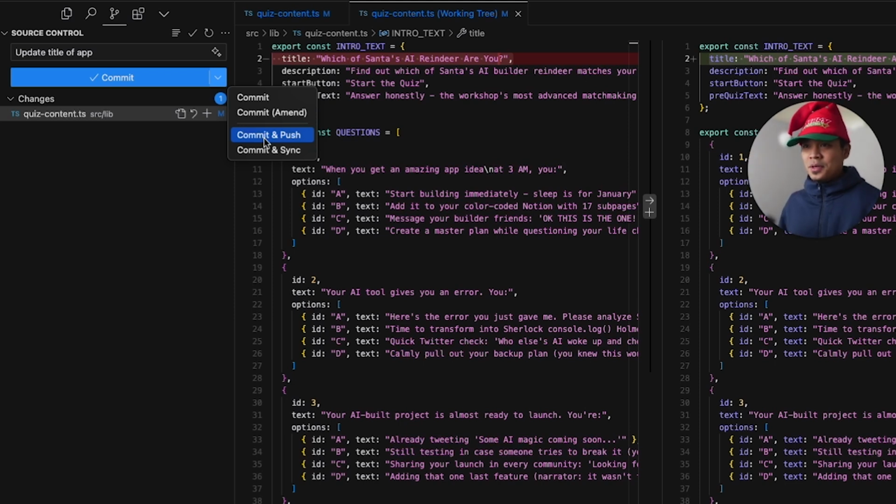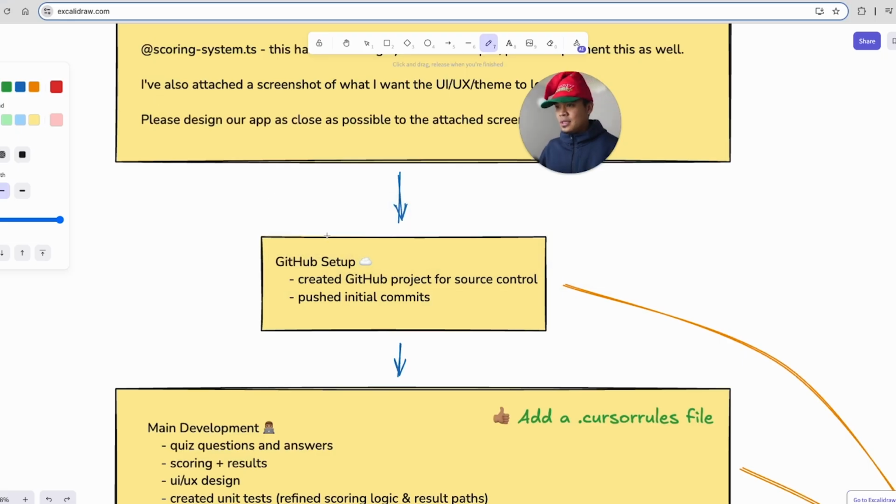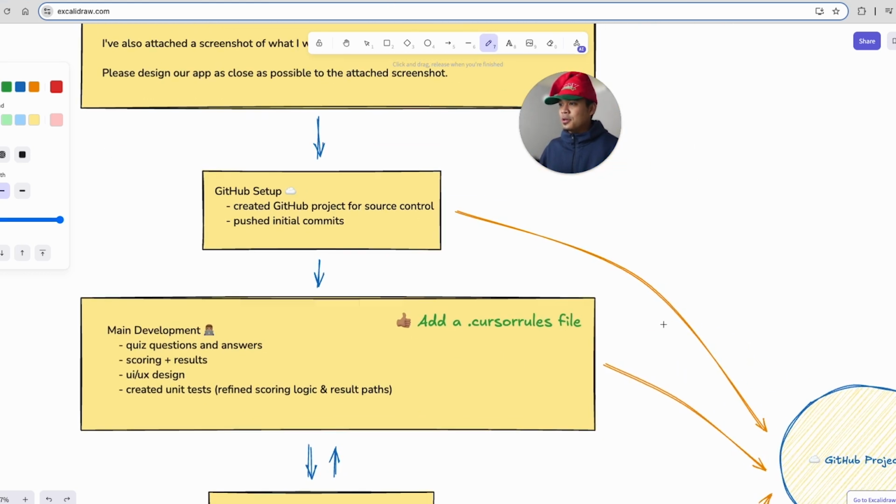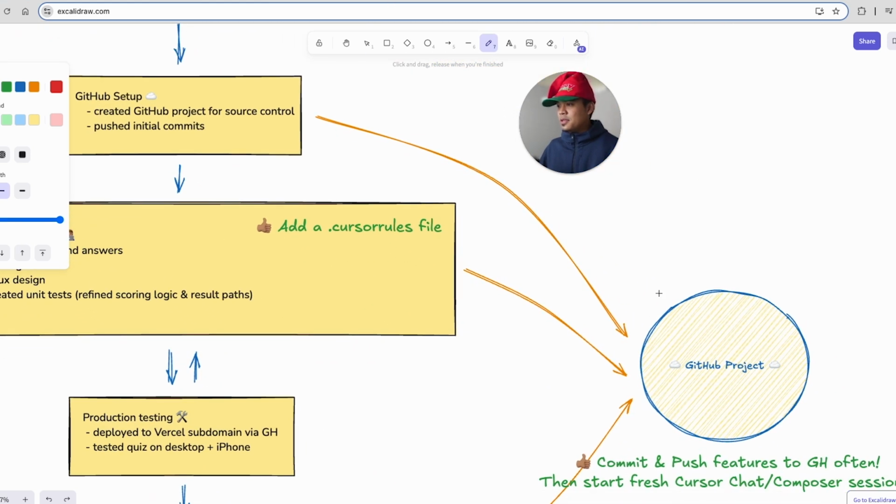Now, what's the difference between committing and pushing? Don't want to get too much into Git and GitHub. Again, I can do an entire video on that, but hopefully that example just gave you an idea of why you should always be committing your code or pushing your code into GitHub. So you can see I have a nice little circle for GitHub project here.